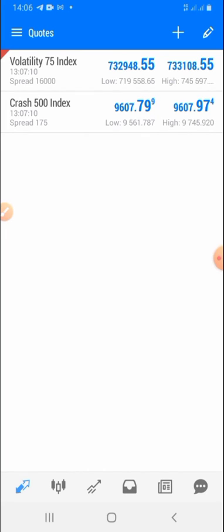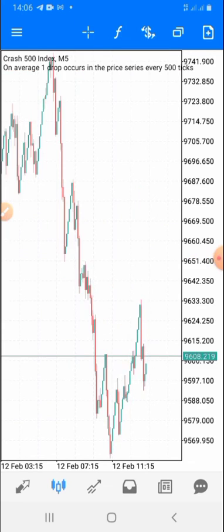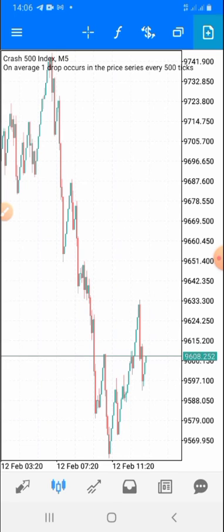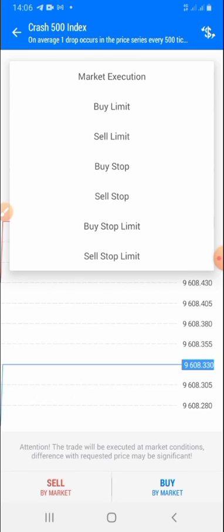Let's imagine I ask you to enter another kind of entry. I ask, let's say sell limit. So I ask you to enter sell limit at so price. So you just open, let's say, sell limit on Crash 500. All right, click on Crash 500. Click on this plus icon. Click on market execution. Now look for sell limit here.